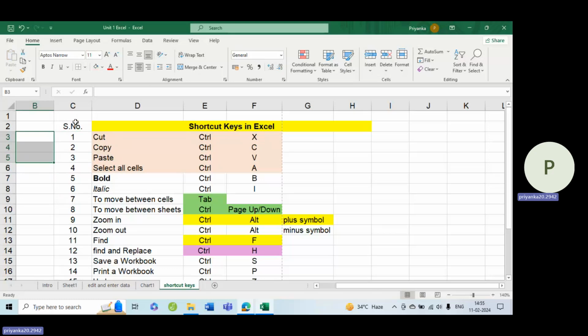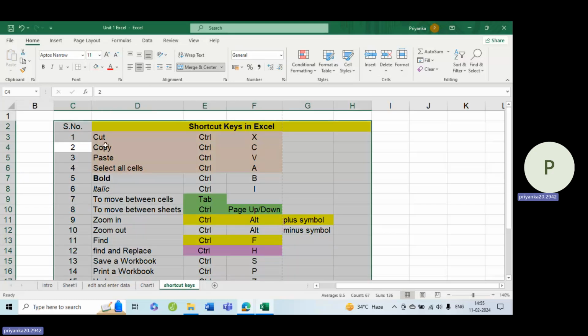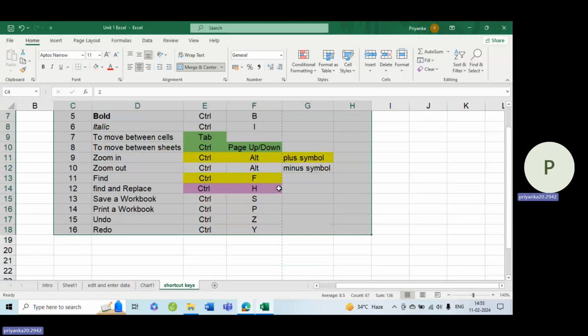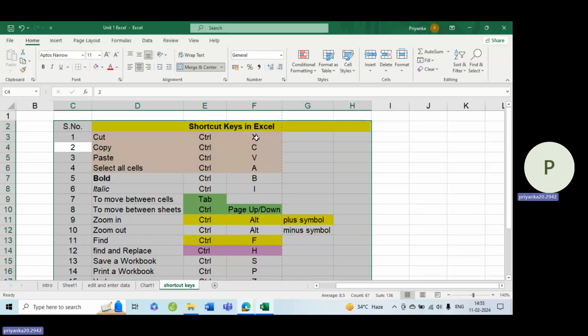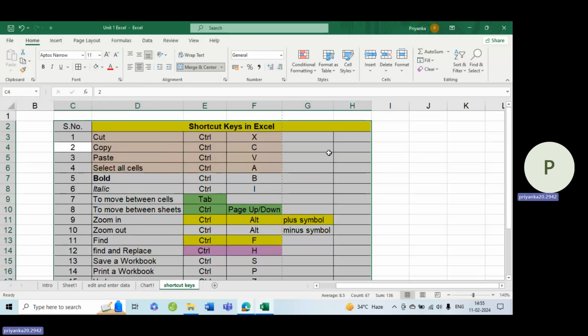Now, if I want to select all the active cells in the Excel sheet, I select anywhere and press Control A, and your entire active cells get activated. Now let us say I want to insert a border. I select all borders, and your border gets fixed into all the cells you have selected.